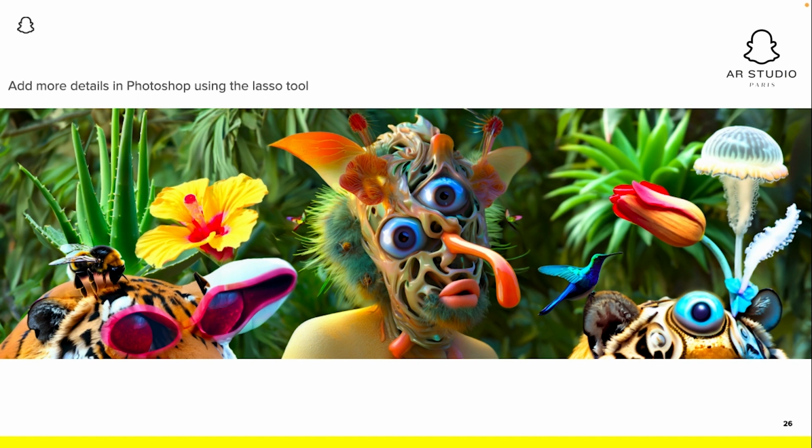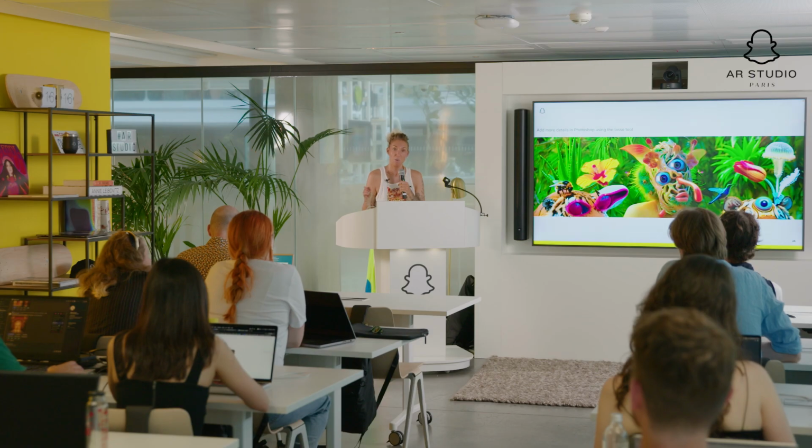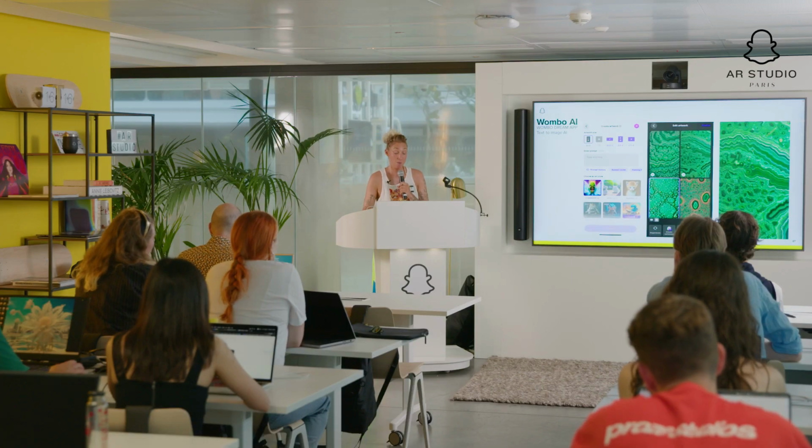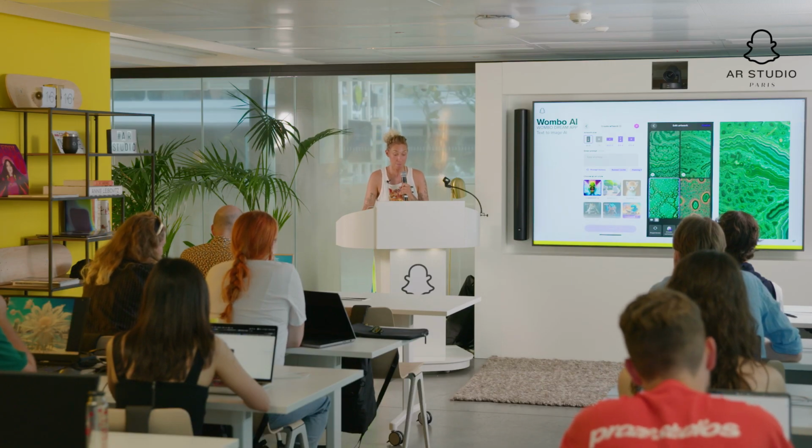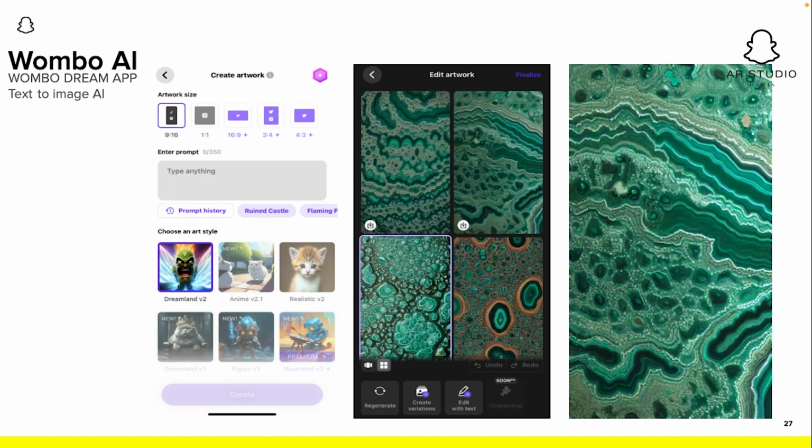So this was the original image, but I added the eyes and every other element like the aloe vera, the bee, the tiger, and it's also taking the original image as a reference. So if your image is weird as a form of aesthetic, it's going to be inspired by this, which is really cool. Another one that I really like and use all the time is called Wombo AI.